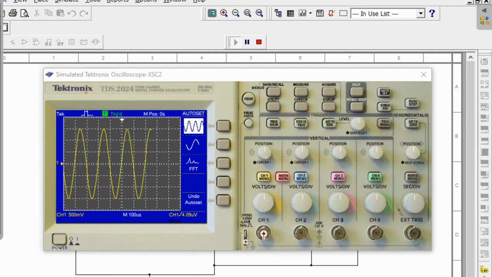And you'll notice we are on 500 millivolts per division, and it looks like it's 500, 1000, 1500 millivolts, so 1.5 volts peak. Okay, so it's giving us exactly the same reading. We'll just go through some of the controls.